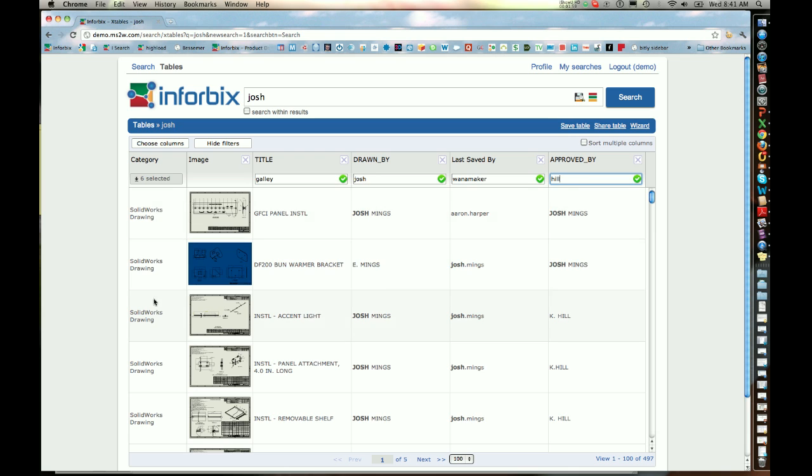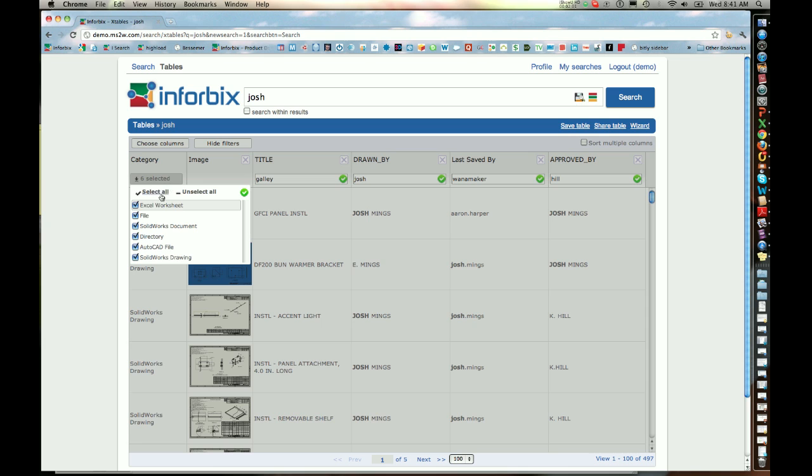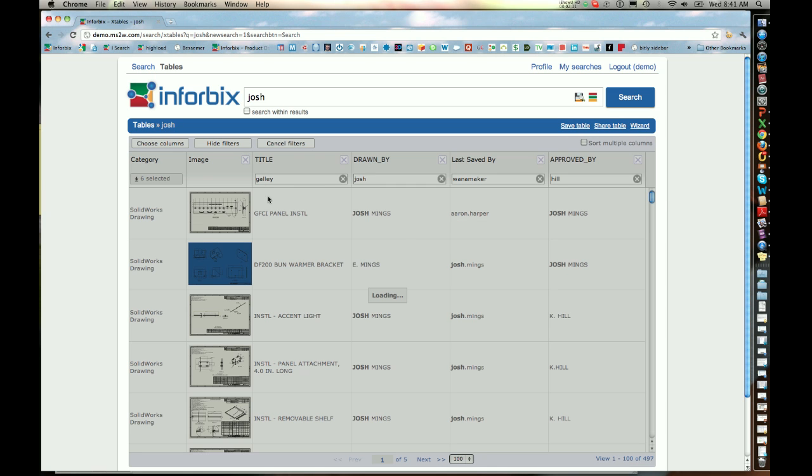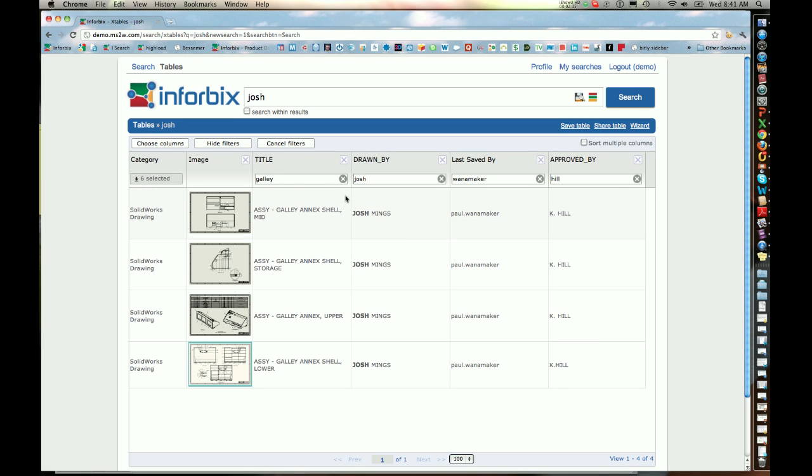And it says here SolidWorks drawings. I'm going to go ahead and make sure that I only get SolidWorks documents and drawings. So I'm just going to take everything else off. And now I'm going to go ahead and filter for that. And sure enough, Inforbix returns 4 documents out of 500 that are part of the galley project that were drawn by Josh, saved by Wanamaker, and approved by Hill, and they're all SolidWorks drawings.